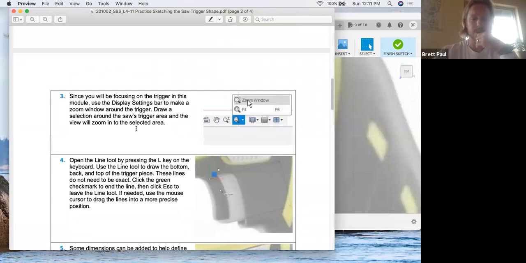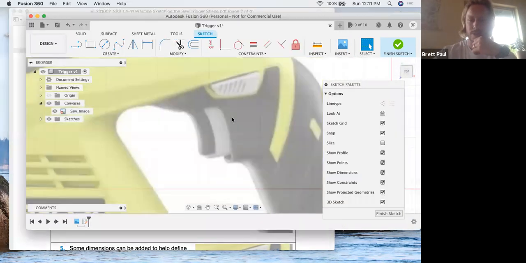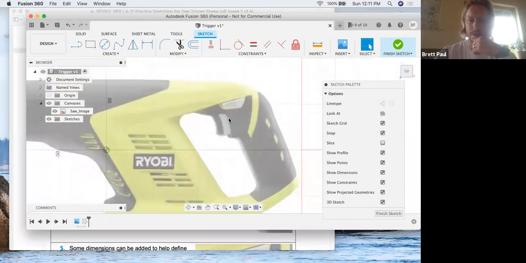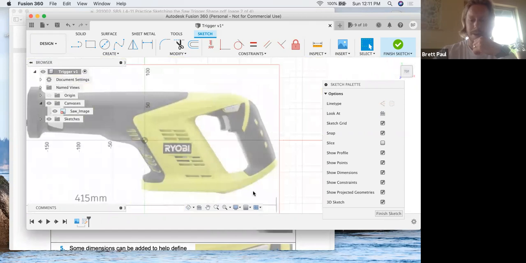Since you'll be focusing on the trigger in this module, use the display settings bar to make a zoom window around the trigger. Draw a selection around the saw trigger area and the view will zoom into the selected area. Okay, that's just another way, I guess, to zoom. I'm using the scroll button on my mouse, but that's kind of a neat feature. So let's try that zoom window.